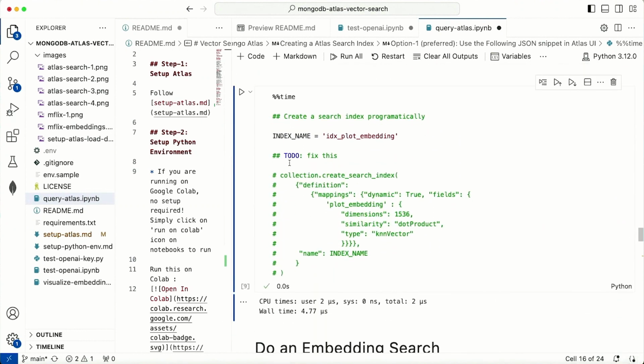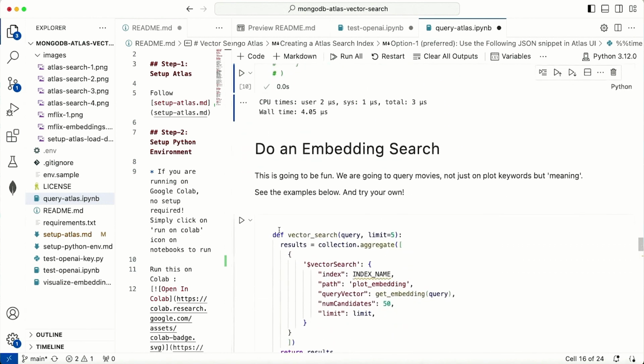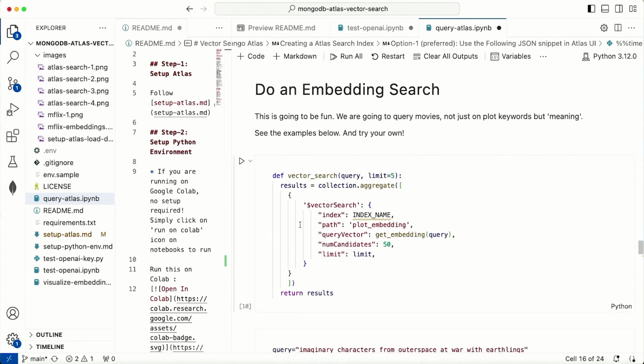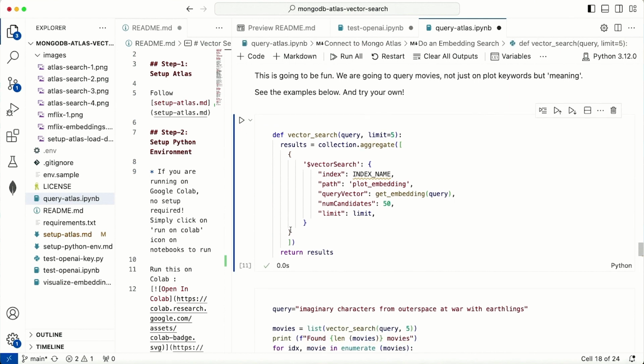So let's search against it programmatically. I think I already connected this. Okay, so that was very quick. All right, so let's do an embedding search. All right, we're all connected there.